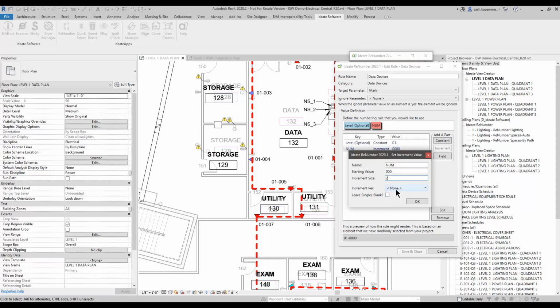Okay, and then this increment per is one of the issues here. The increment per means we're not incrementing it per space or per family or level. We're just going 1, 2, 3, 4, 5, 6, 7, 8 until the very end of the line. There's no change in the numbering schema. If I say increment per space, what that means is when I hit the next space, it's going to change the numbering schemes.